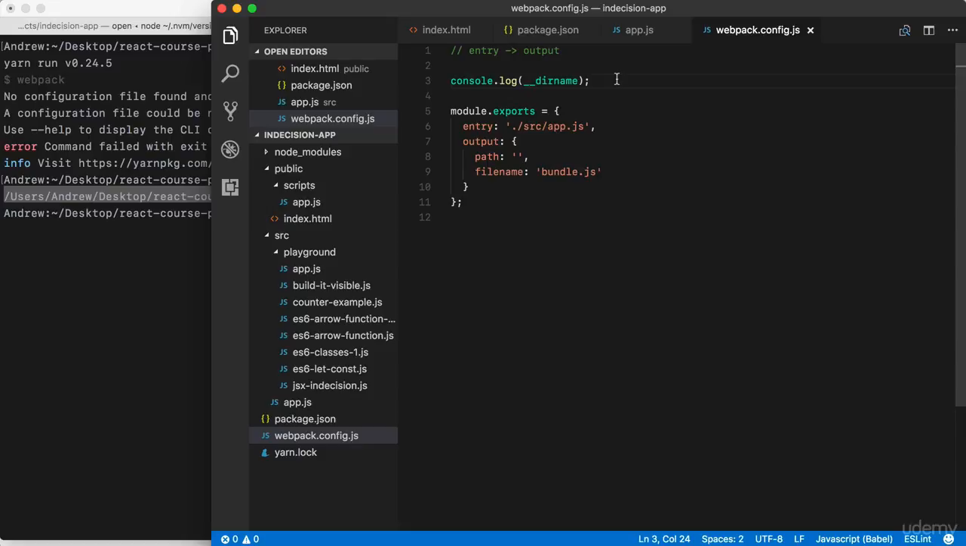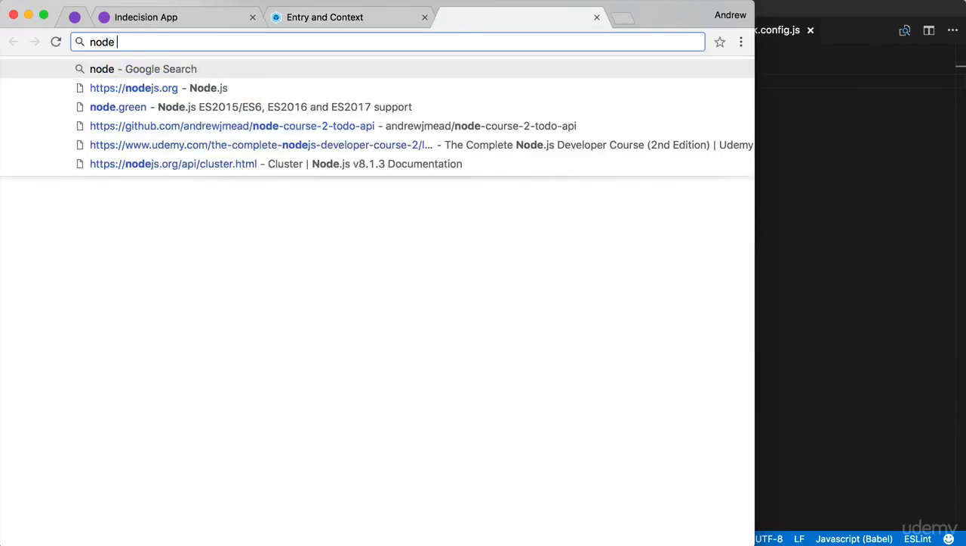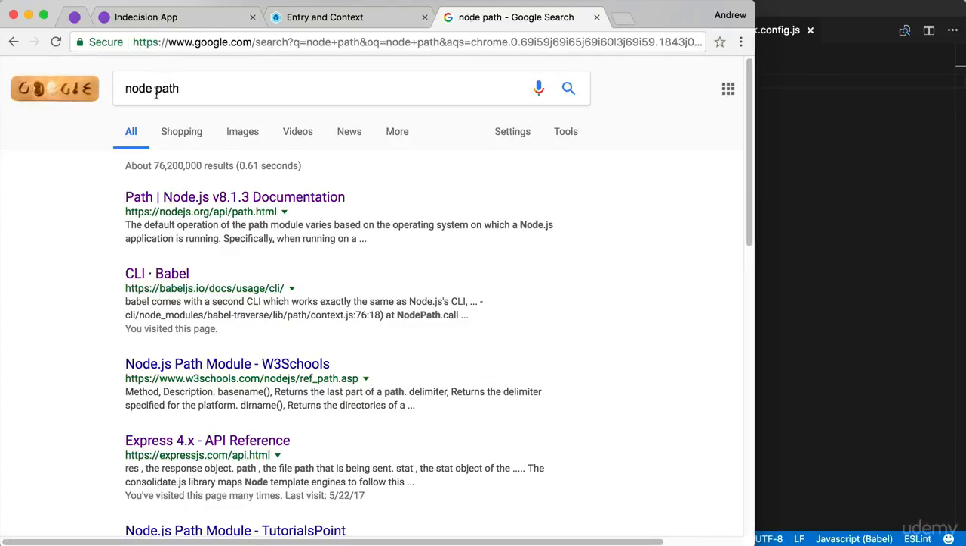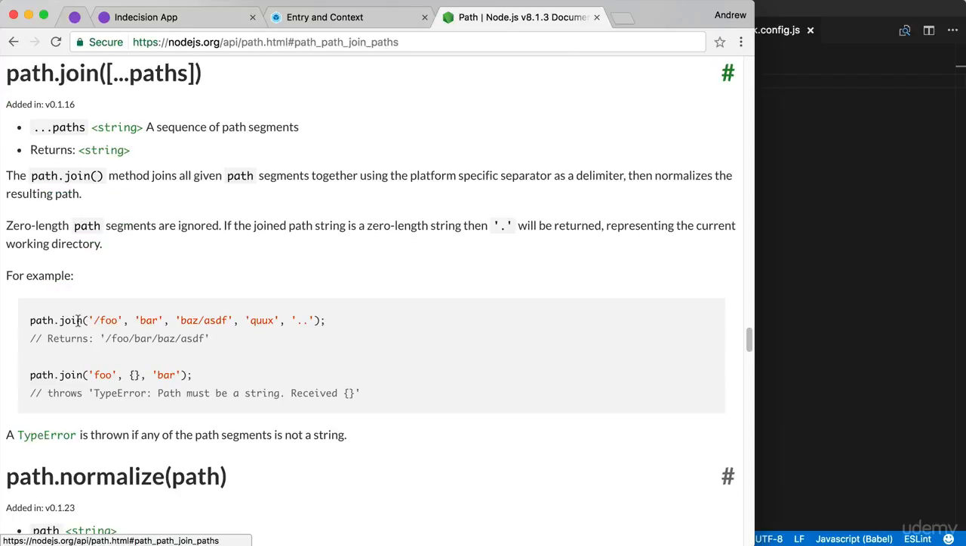We can explore this real quick by heading over to the browser. Over here, I'm going to Google Node path. Path is the built-in module we're going to be taking advantage of. Right here, we can find the documentation. Now, this contains a bunch of methods for path manipulation. We're going to be using one, path.join, and you can actually see an example of it right here.